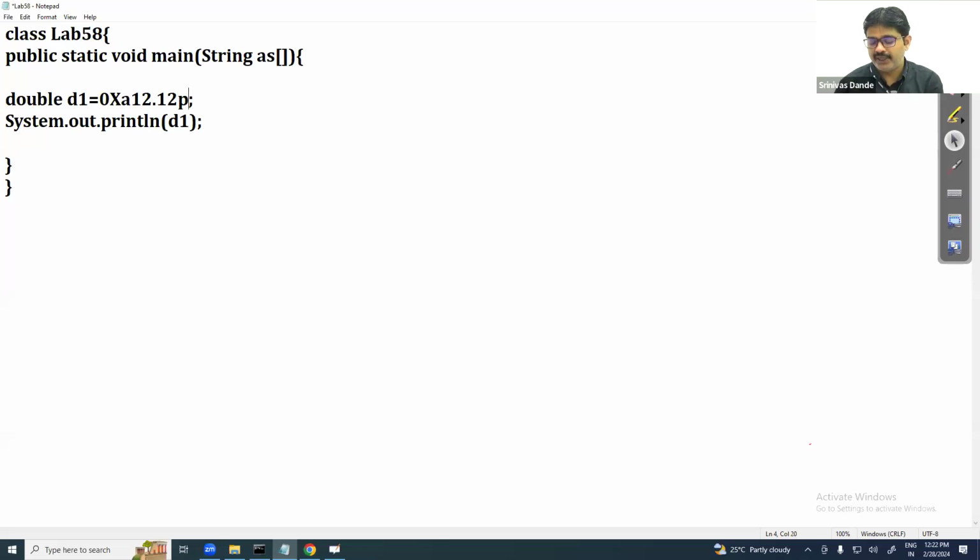Worst case, you write a P0. P0 means 2 power 0. 2 power 0 is 1. When you multiply with 1, it doesn't make any change, right? So at least you have to write a P0. P is mandatory. If I am not writing that, the compiler gives an error. So this program is giving a compile time error. 58 is done. So that is with the floating point literals.